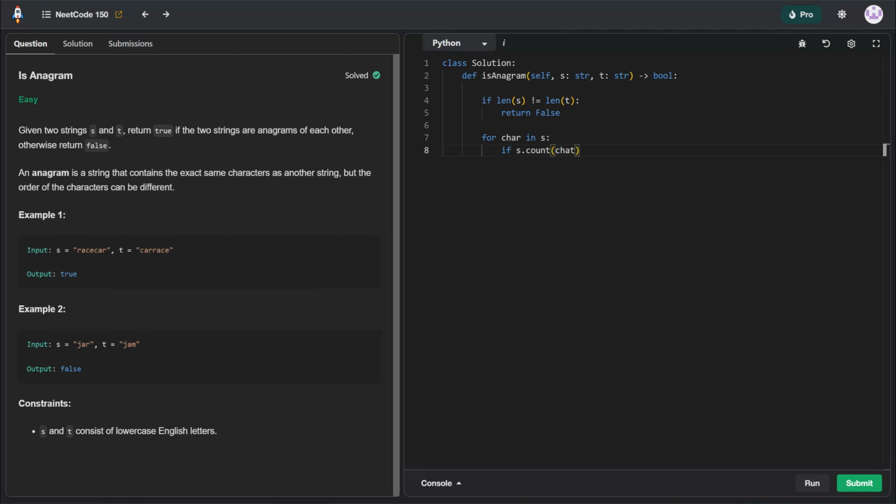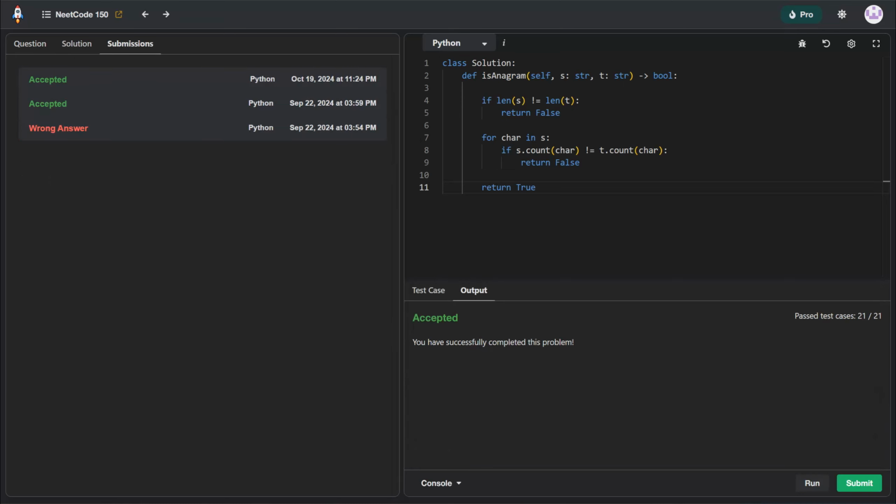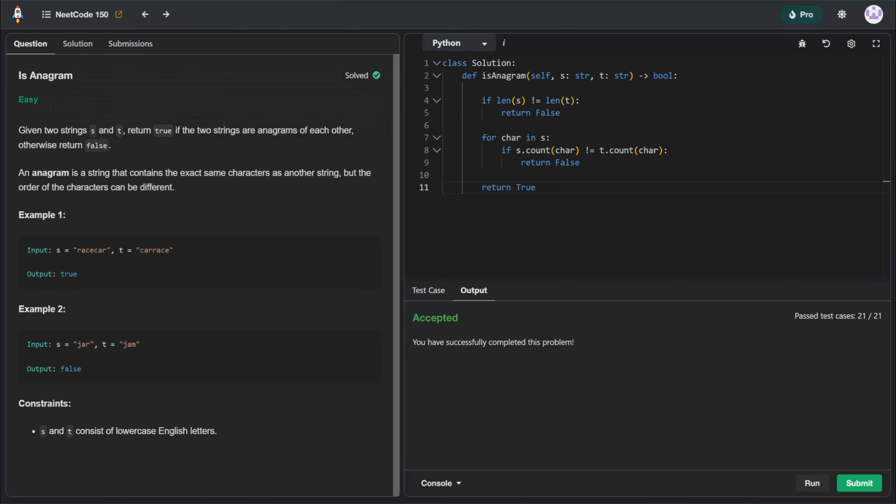Okay, I'm going to explain later what I'm doing right now. Is not equal to T dot count of the character, return false, return true. Let me see if that works. Alright, that works.